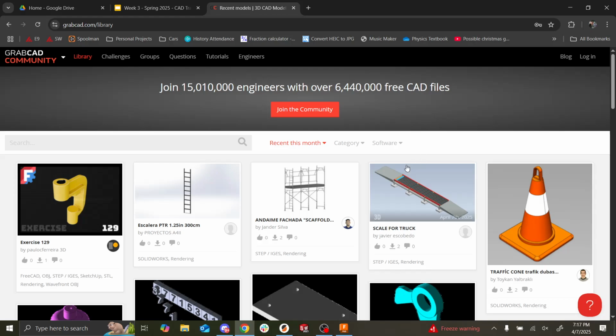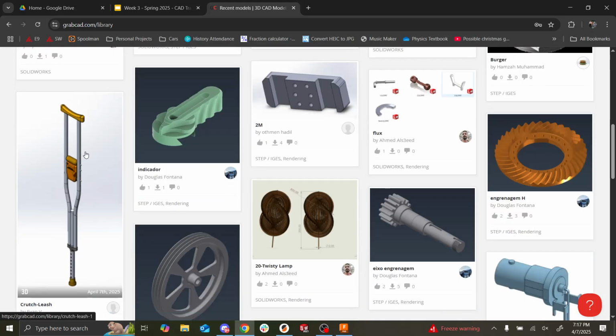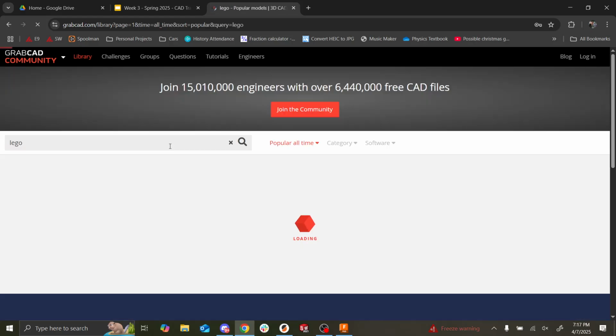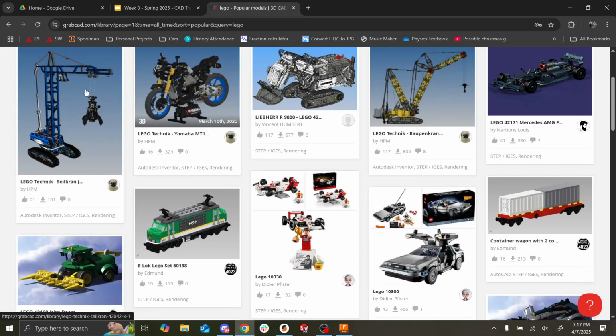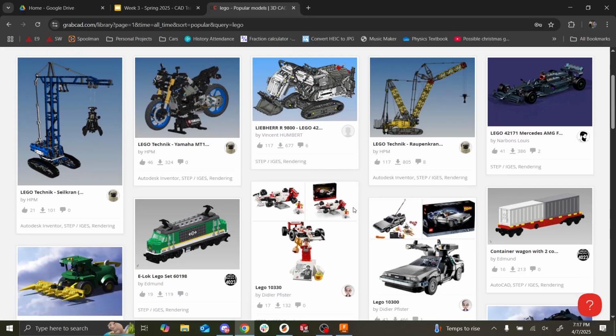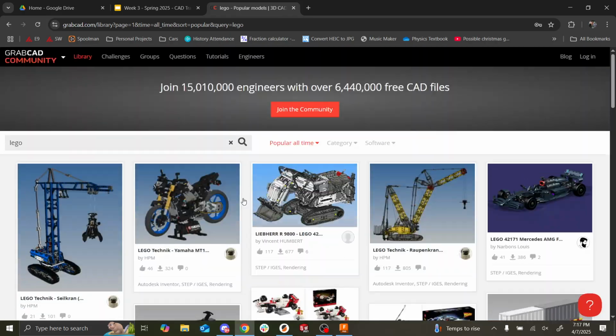So you can see there's some super random stuff, like scaffolding and this crutch. But you know, you can look for things. So if I search Lego, for example, people have uploaded Lego models. Please don't take a screenshot of this and send it to me for your homework. But maybe I should type in brick.